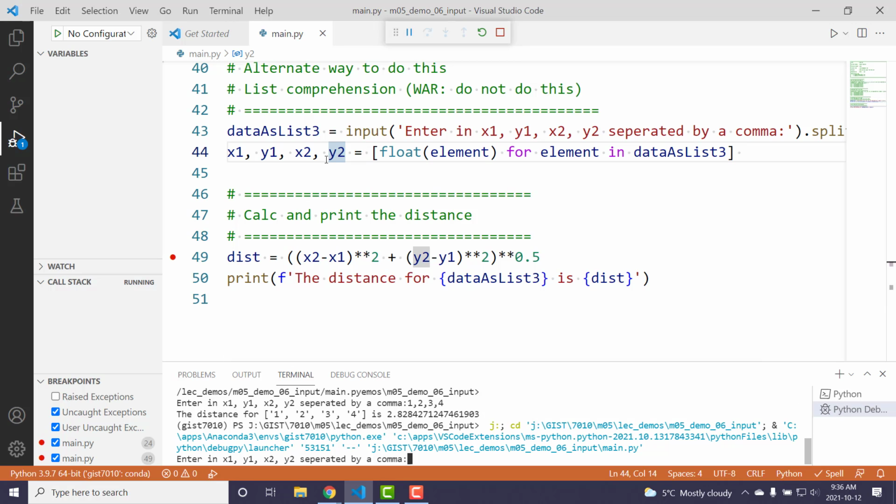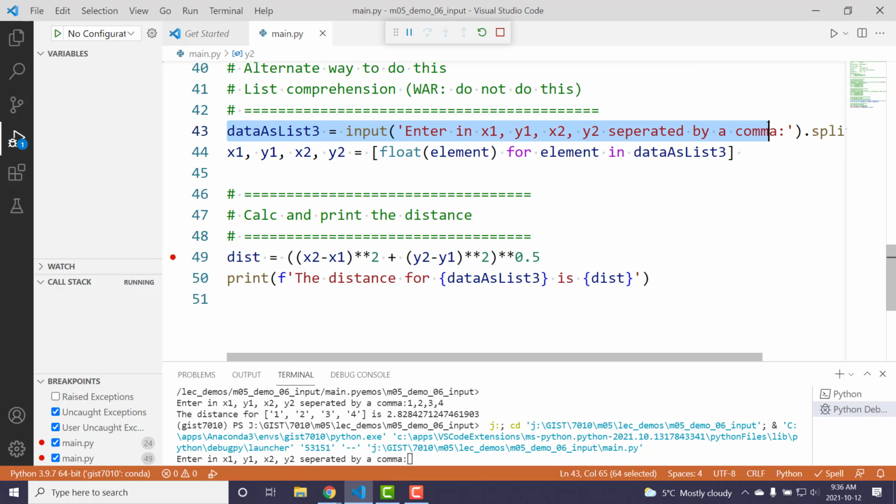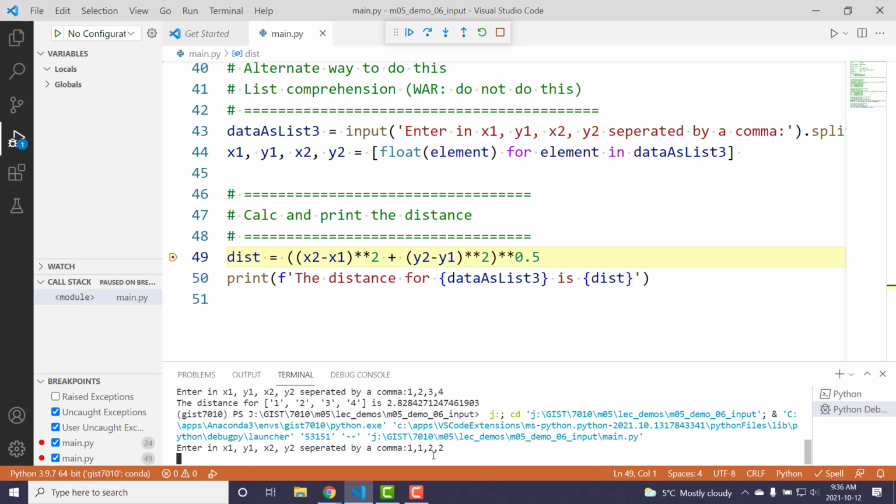So we're on this line here. We're stuck on line 44 right now. It's waiting for actually 43. We're on line 43 waiting to get the data from the user. So I'll go 1, 1, 2, 2. That should give us 1.14 roughly.